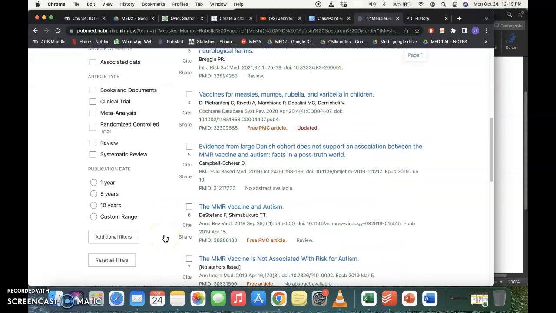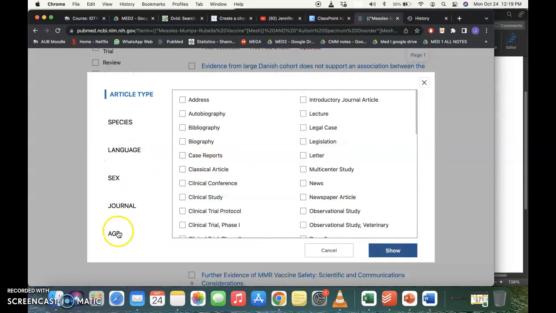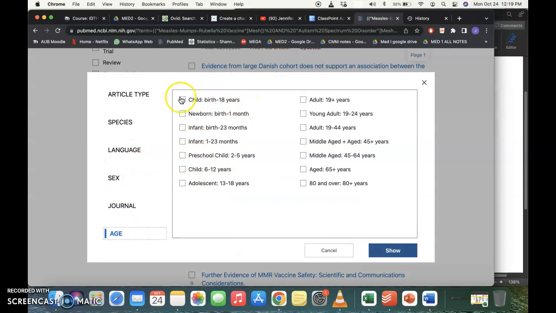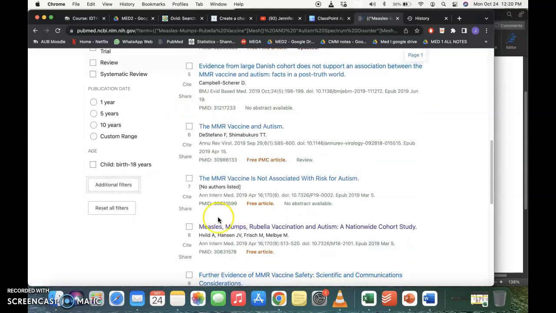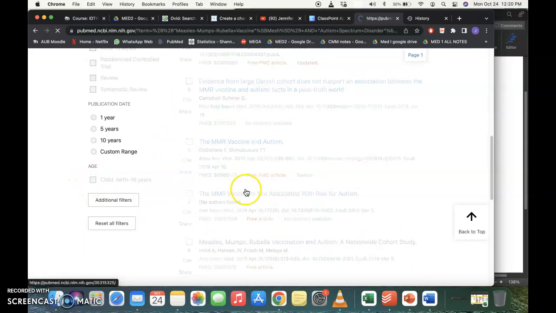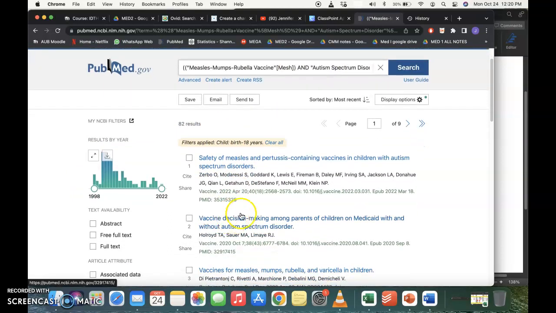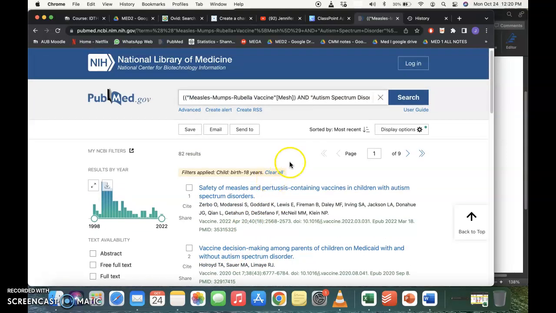Because we want it specifically in children, we're going to go down to our filters, click additional filters, age, and we're going to choose child, so birth to 18 years, show. And then it's not enough to do this, you have to click on the actual filter as well. Okay, so now we get 82 results of what we searched for, and if you want to make it more narrow, then you can go back and click narrow, but this should be enough for now.